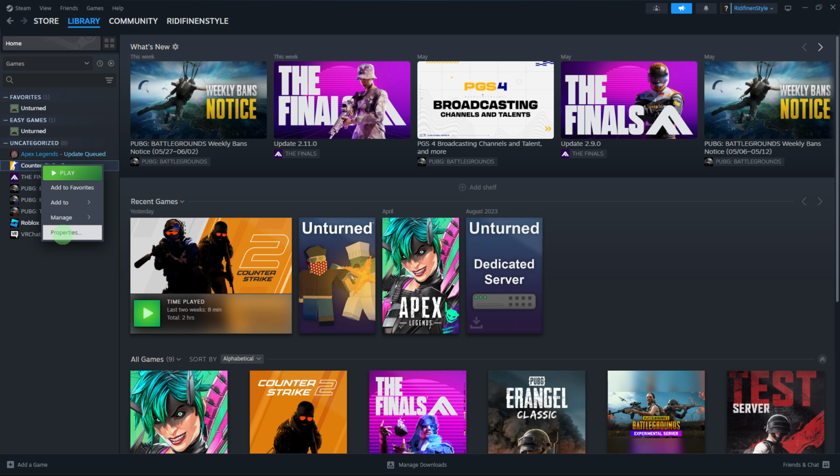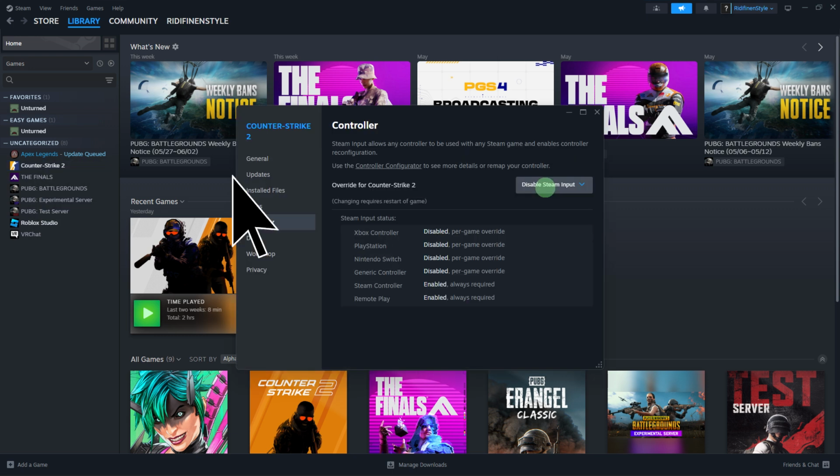Next method, right-click on the game in your Steam library, click Properties, go to the Controller tab, then set Override for Game to Disable Steam Input.